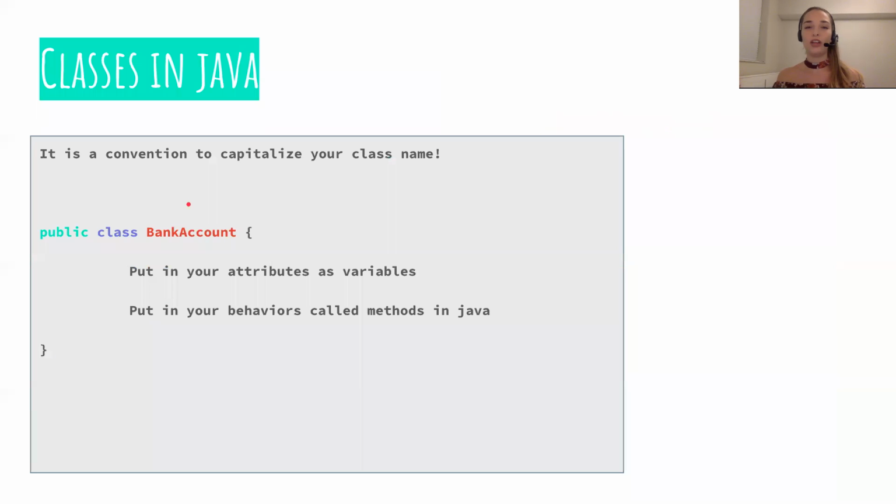So in Java, the way we write a class is by writing an access modifier. Don't worry about this public. This is the access modifier here. I will talk about it in the next video. Following this access modifier, you will have to write the word class, in all lowercase, followed by the name of your class. It's customary to start your class name with a capital letter. So here I have bank account.